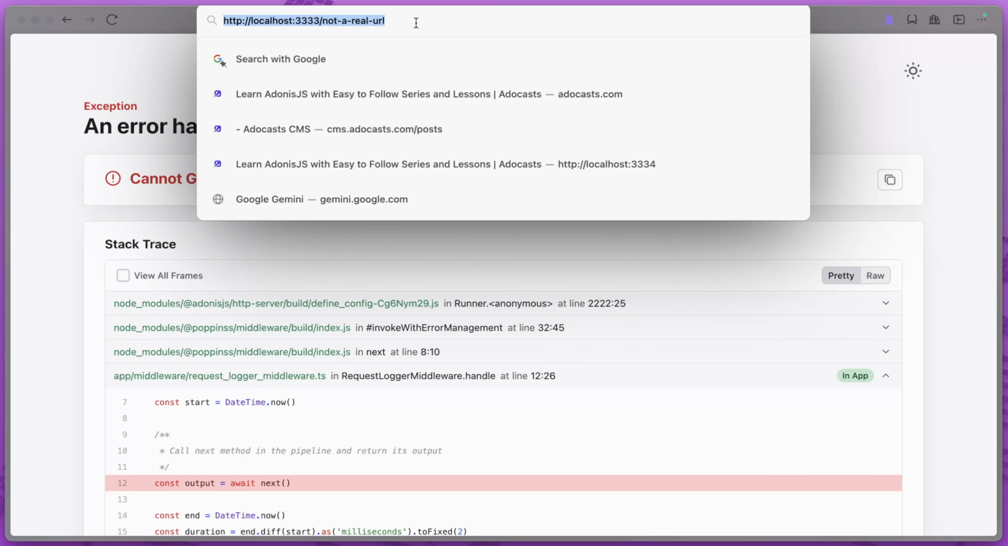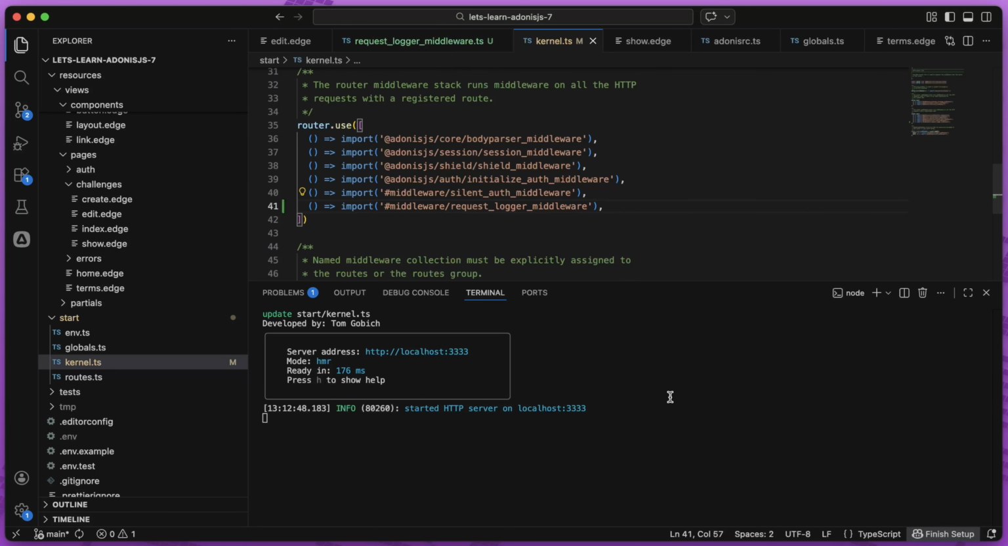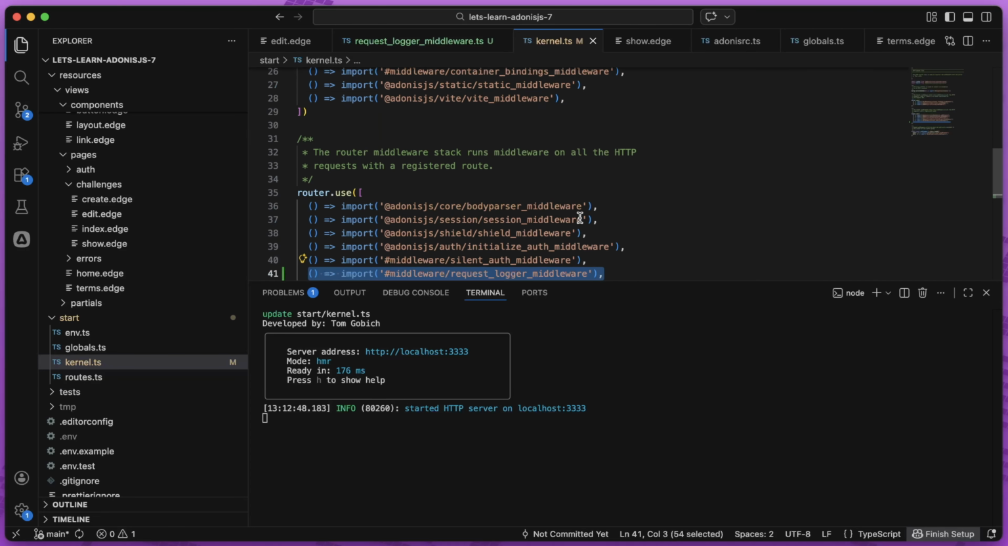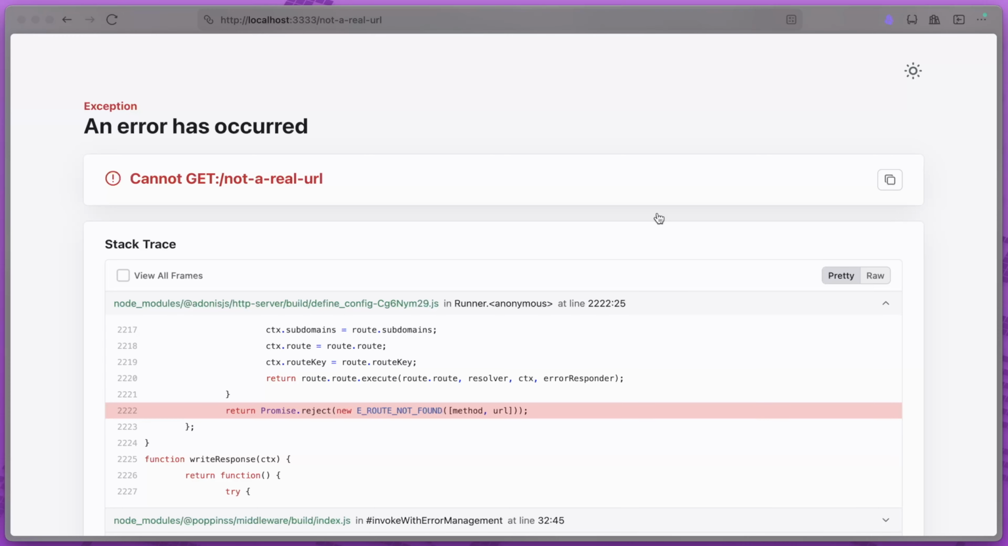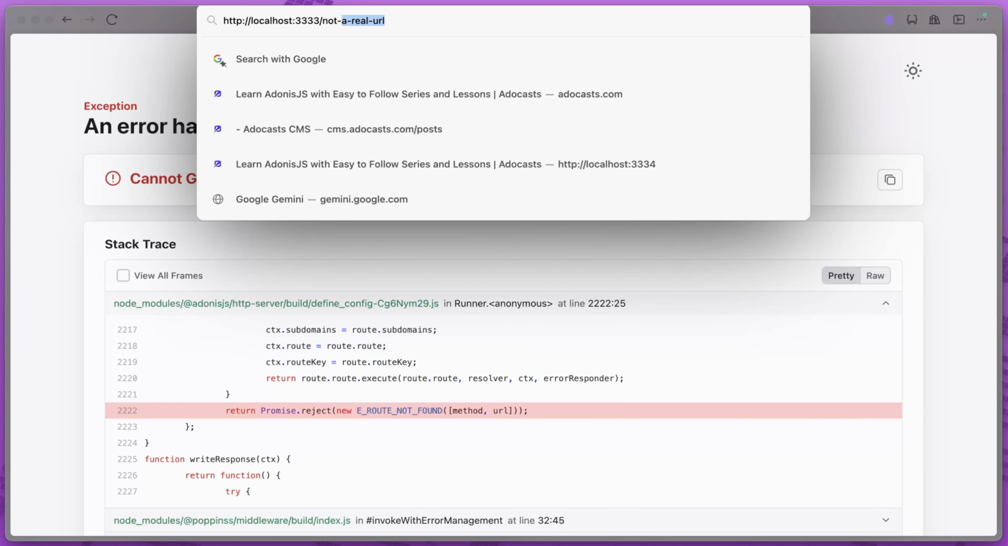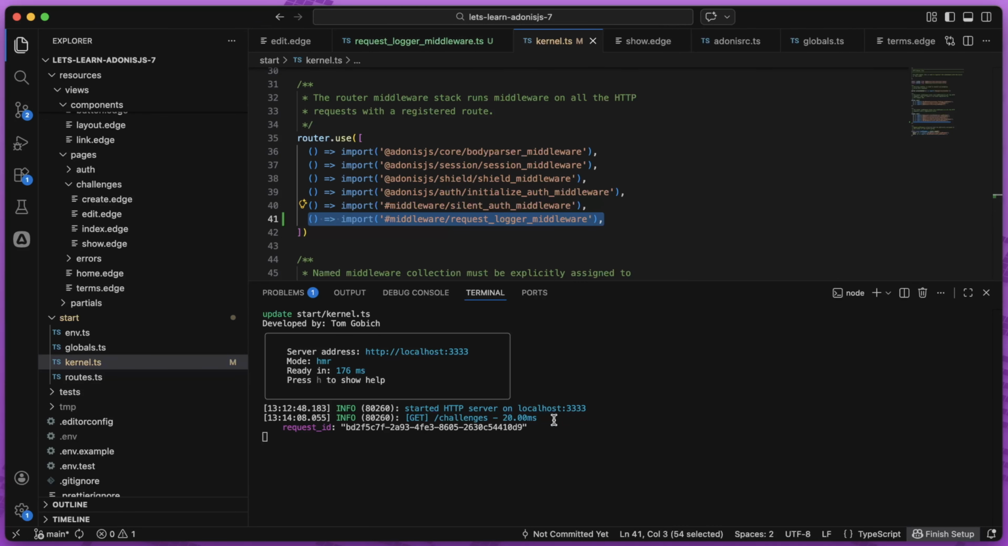And if we resubmit a request for our not a real URL now, and we jump back into our terminal, you'll notice that we don't see anything because our request logger isn't actually run at all, since router level middleware are only run for routes matched inside of our route definitions. So it's a small difference there between our server and router level middleware, but an important one nonetheless. And just to verify that this is still working, we can go ahead and switch this back to our /challenges path. Check out our terminal one more time, and sure enough, there it is right there, still getting logged out for our router middleware since our route has now been matched.